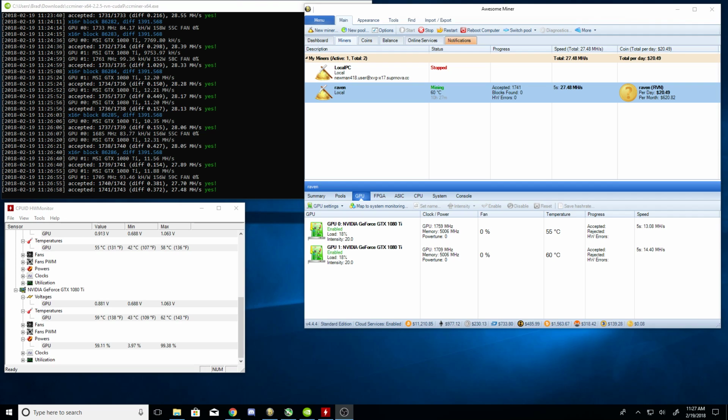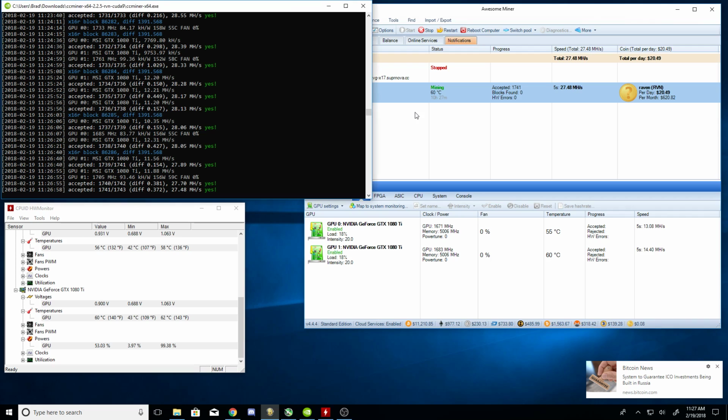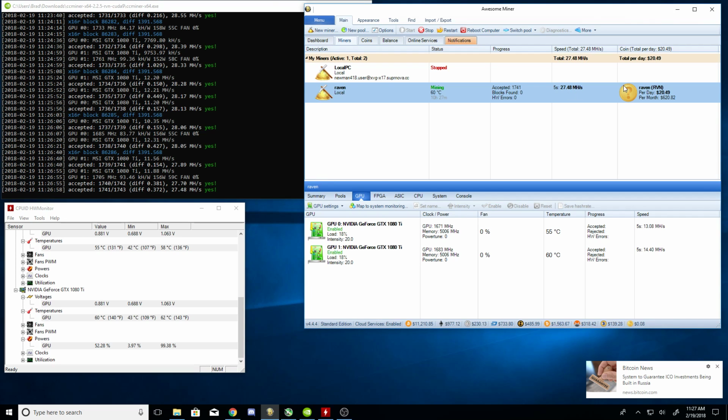For those that do not know what AwesomeMiner is, it's pretty much a front-end application which creates a little GUI to more easily manage your Bitcoin mining programs, your altcoin mining programs. It will custom calculate data for you to make it more user-friendly. But it does have a little learning curve to it, so that's what we're going to go over today.